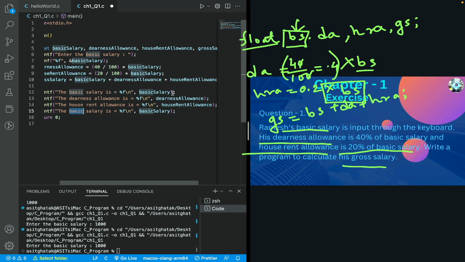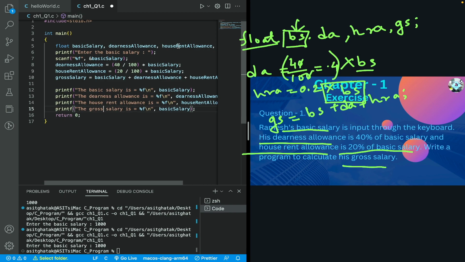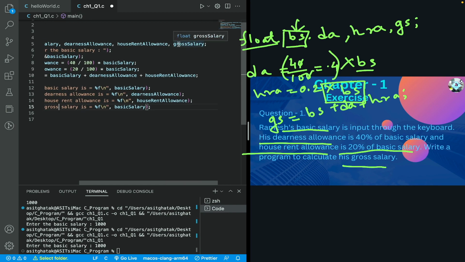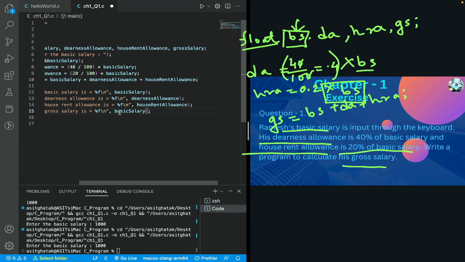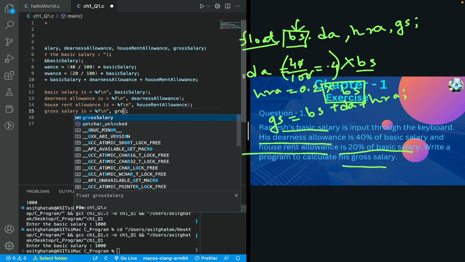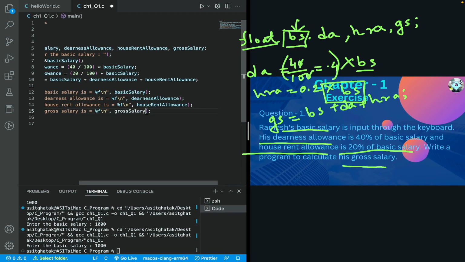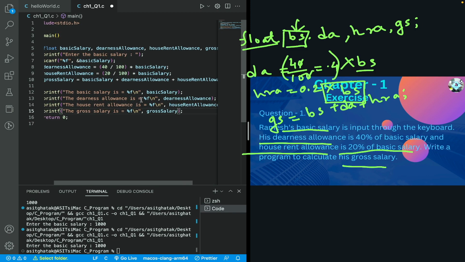We have printed the three things, and this is the gross salary, right? So gross salary type, which type? Percentage F, right? Float. So this is also float, and the variable is gross salary, so we have to write here gross salary. Okay, so is everything fine?